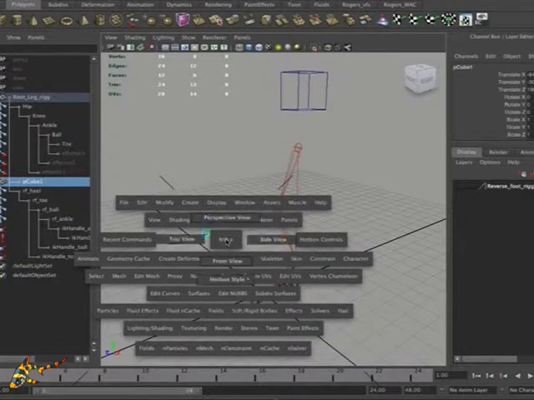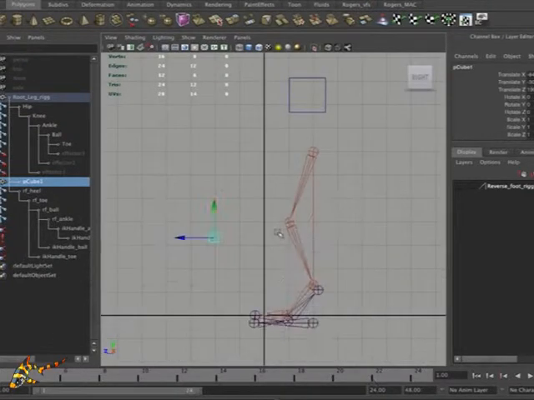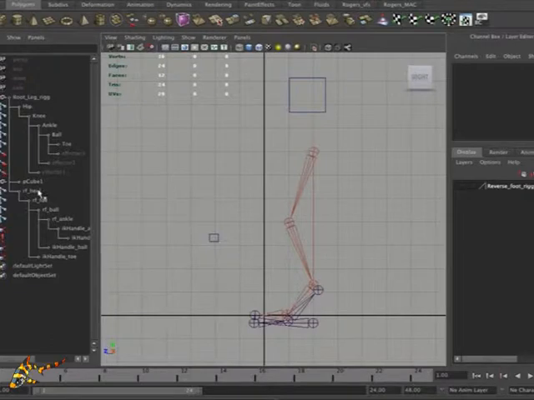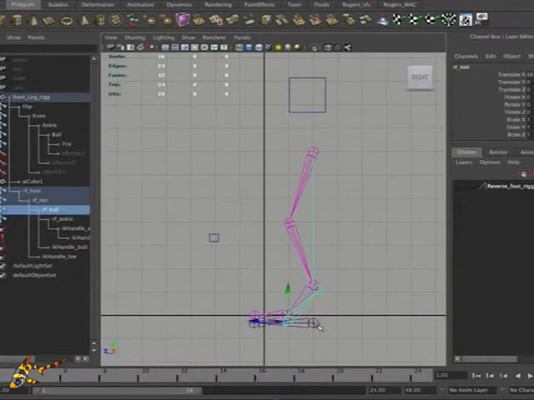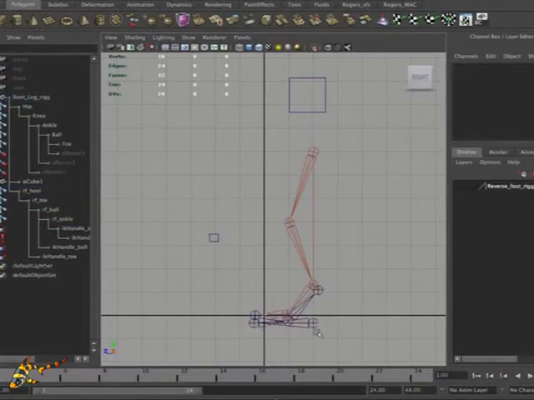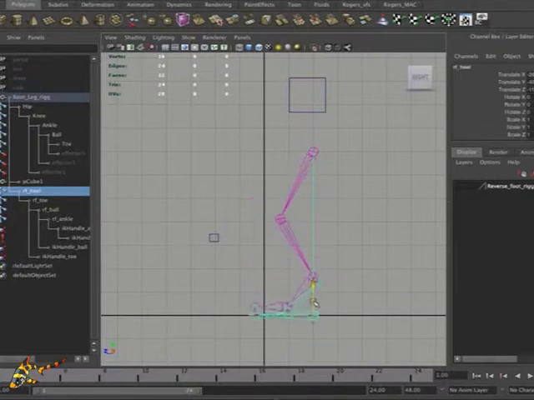If I hit spacebar again to side view, here we've got the reverse foot. Now this is what we're interested in. We've got the reverse heel, the reverse toe, the reverse ball, and the reverse ankle, which is all linked in to control this foot and leg system. If I just go to the reverse heel, you can see I can control it this way with the movement. If I hit E, I can control it with a rotation as well.